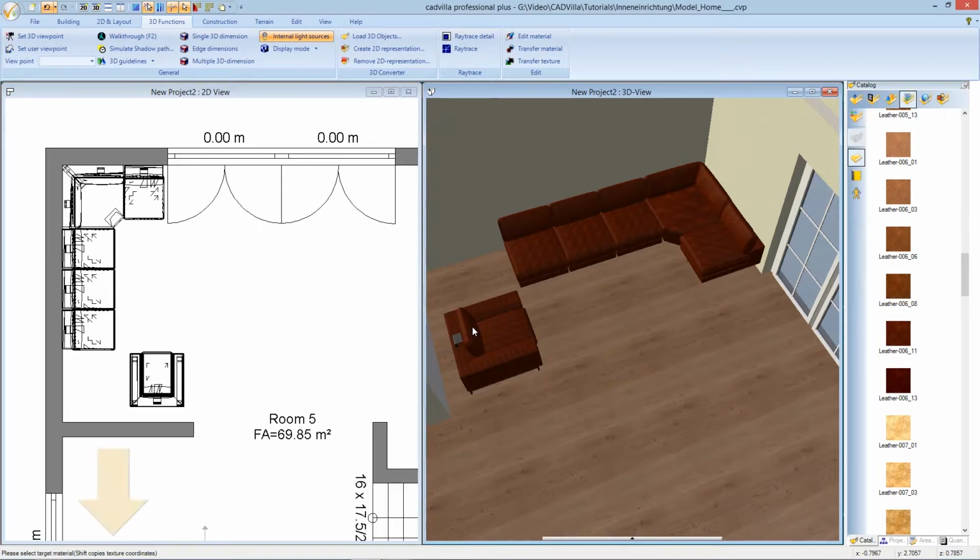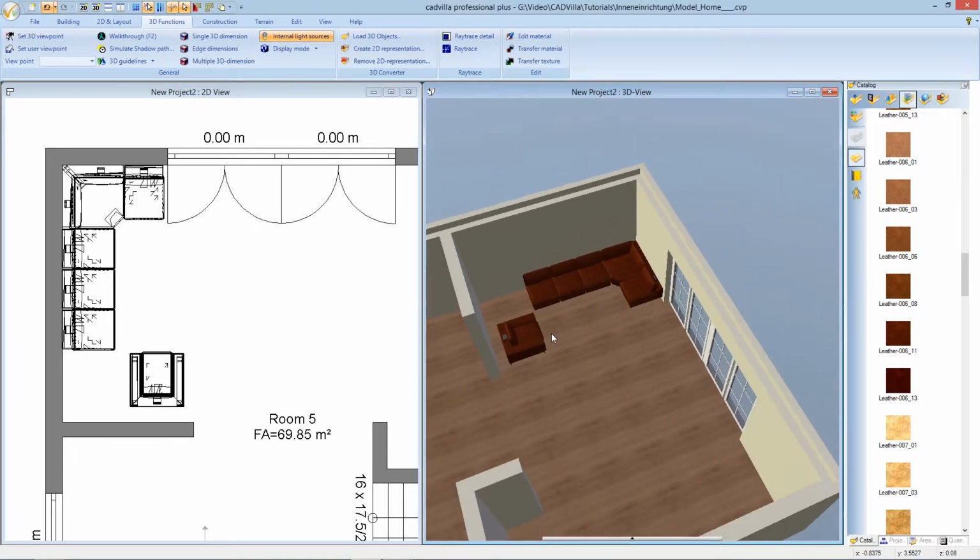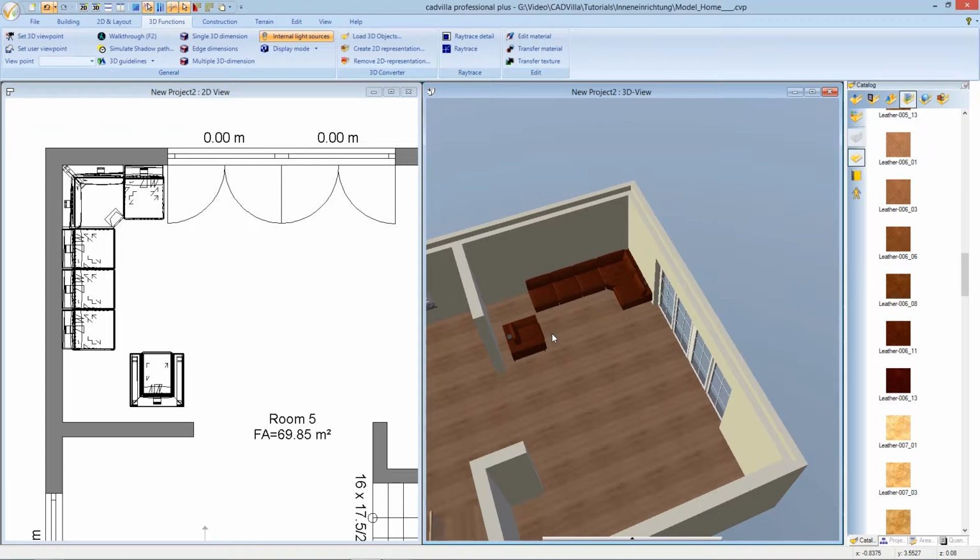To your information, when you transfer a material and you press at the same time the Shift key, you can also transfer the texture coordinates. After it, we can press Escape. Now we zoom a little bit out of the view. And in the next step, we will add a table to our seating group.